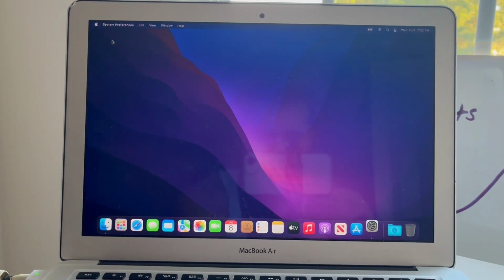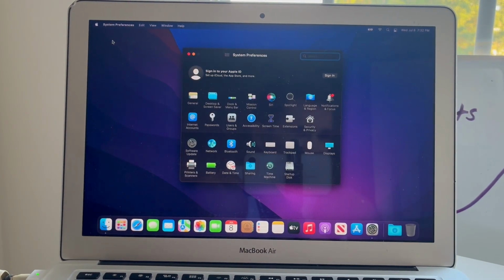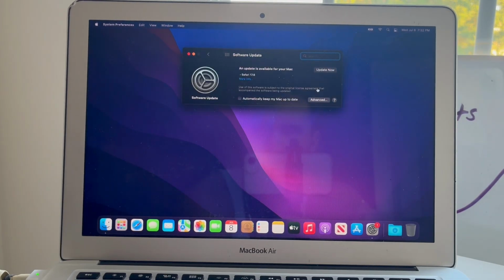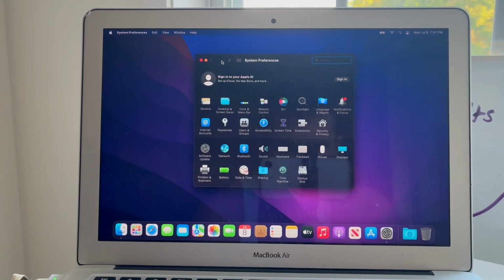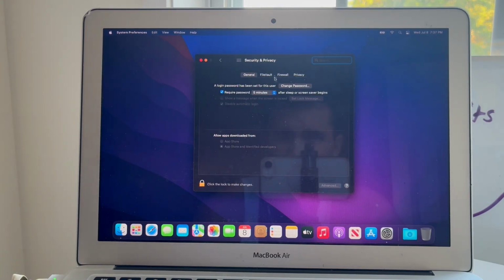So first thing, we're gonna go to our system preferences, and we're going to try and update our Mac, okay? So let's take a software update now. Looks like an update is available. We're gonna go through with the update and come back when you're done. All right, so we're gonna go back from there after we're updated. We're gonna go to security and privacy, and you see we're gonna turn on what's called FileVault.